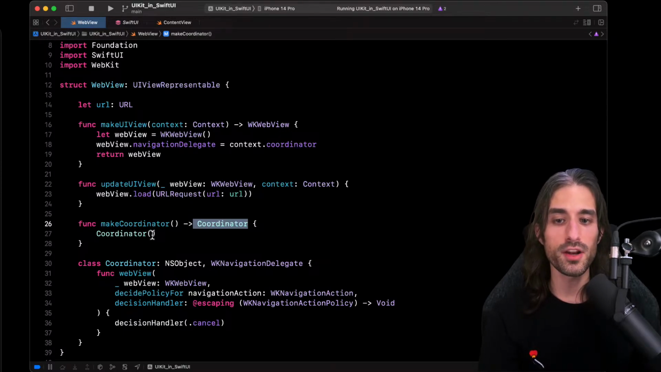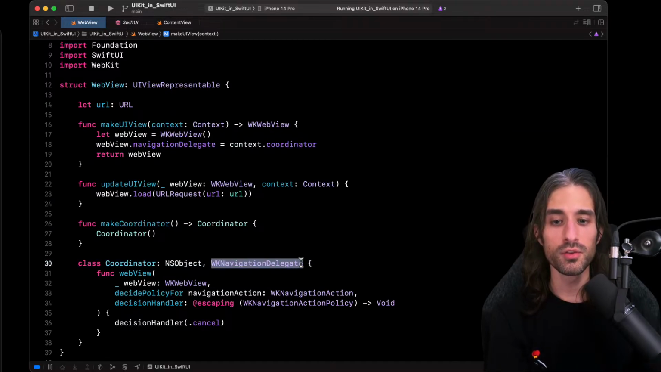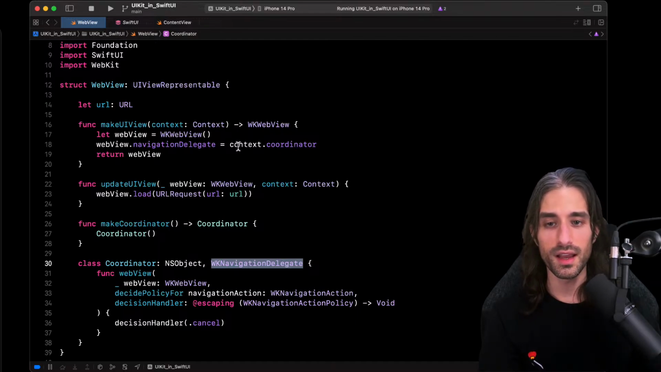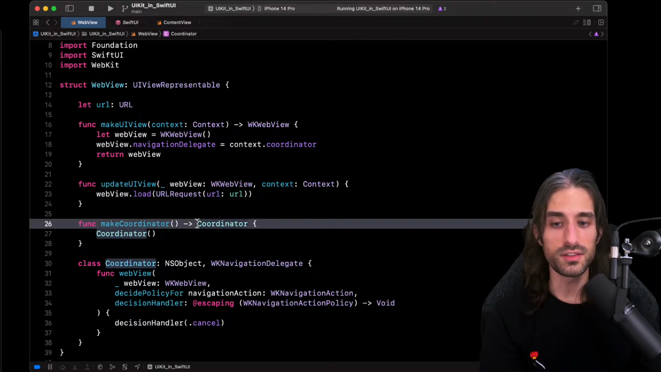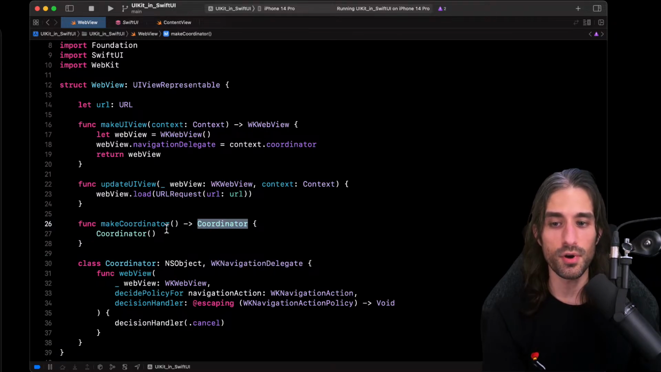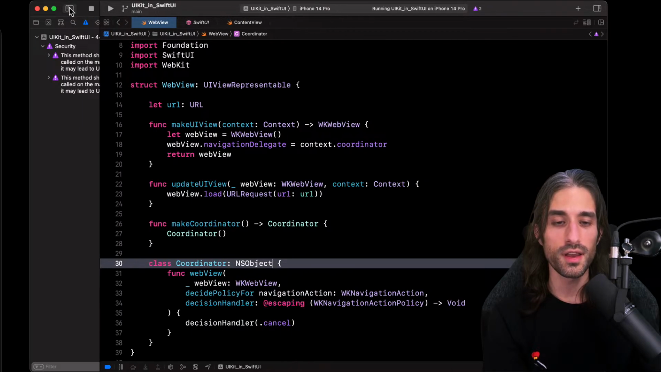And so this way the compiler can check that we are indeed using a coordinator that does conform to WKNavigationDelegate. And I think this is really cool, because it's not too complicated to use this generic feature. It basically comes to you for free, because it uses the information that's encoded in the return type of the method makeCoordinator. And it's a great feature, because if by mistake we had forgotten to make our coordinator conform to the protocol, we would have gotten an error.